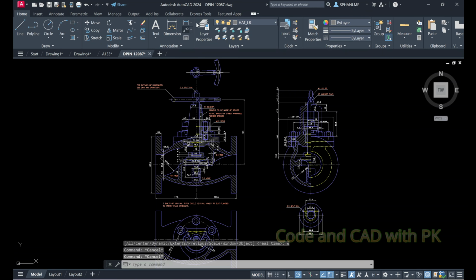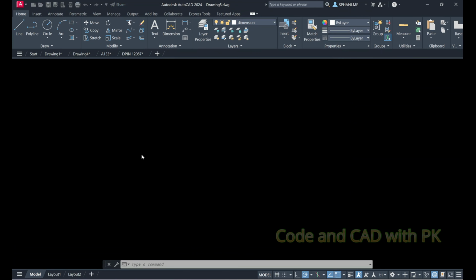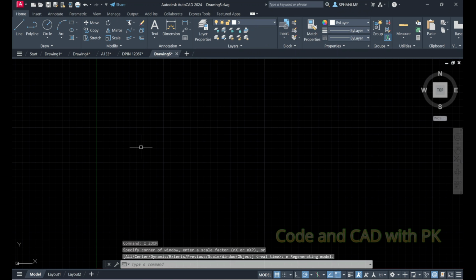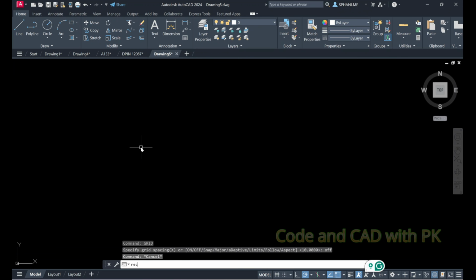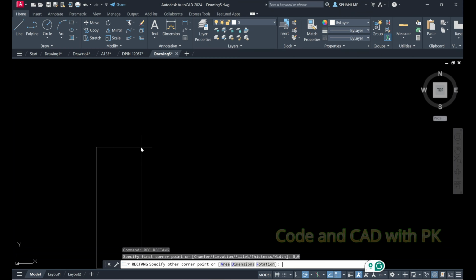I'm going to give dimensions. Yes, go to the new drawing. No, do not confuse. Grid off. Okay, go into the rectangle. 0 comma 0, enter. 100 comma 50.